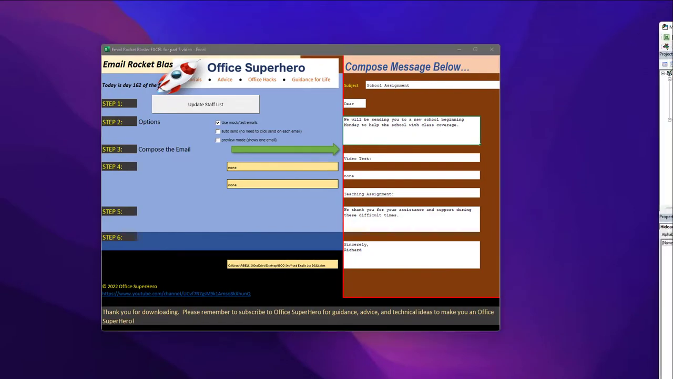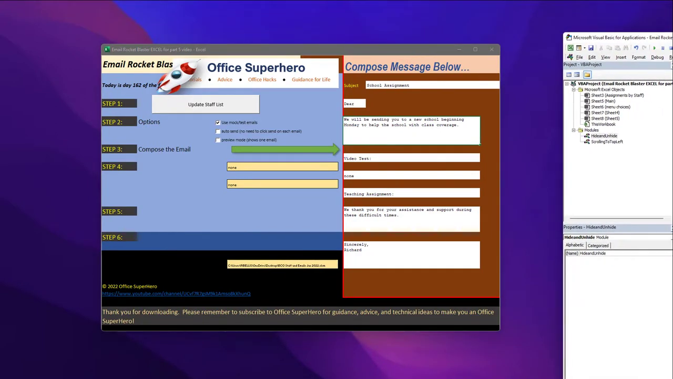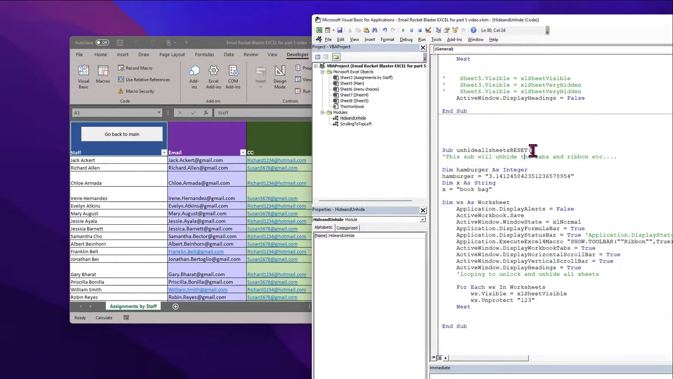So now we're going to unhide all of the sheets in one shot. Here is our code to unlock and make all sheets visible. So we're going to go ahead and run that.